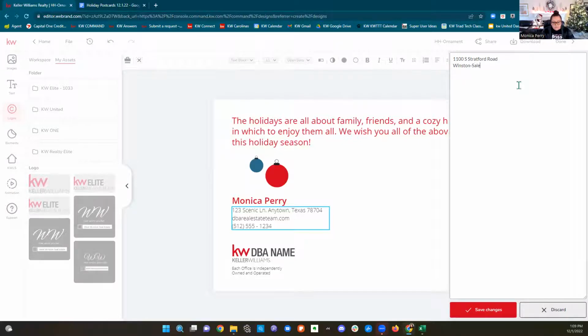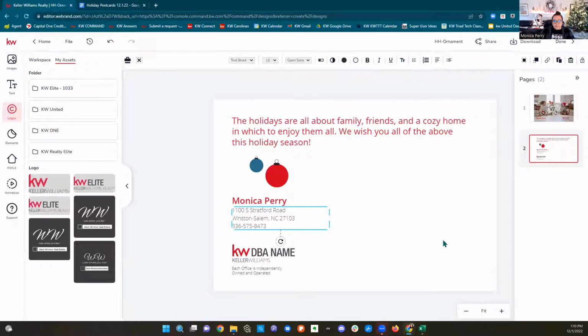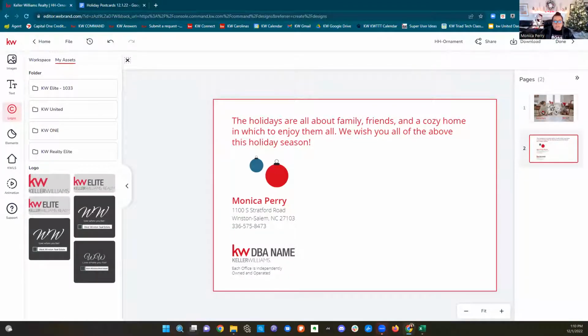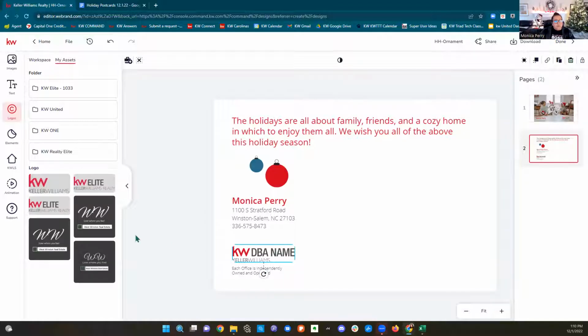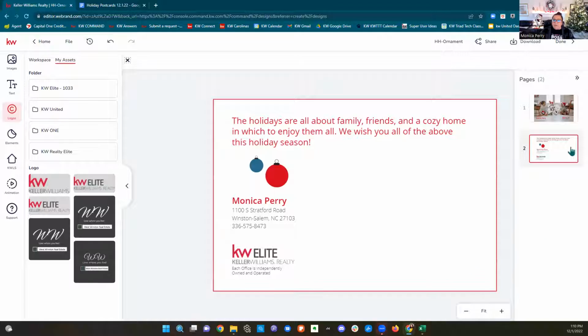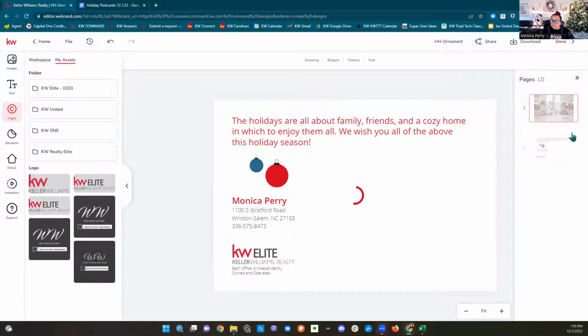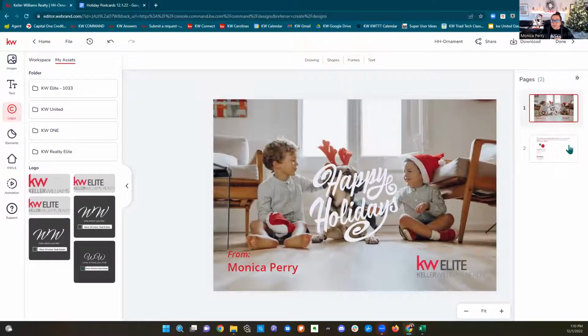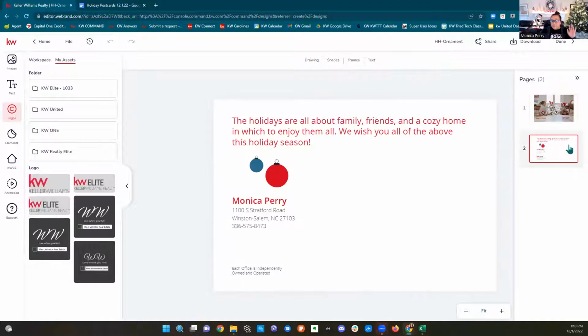I'm just keeping this simple for right now. And my phone number and click save. There we go. And now I need to switch out this logo with my logo over here on the left. And my postcard is finished. So I've got a front, I've got a back, got my information, I've got my logo. Any questions about making the design?